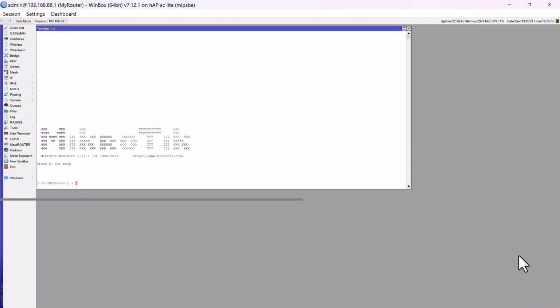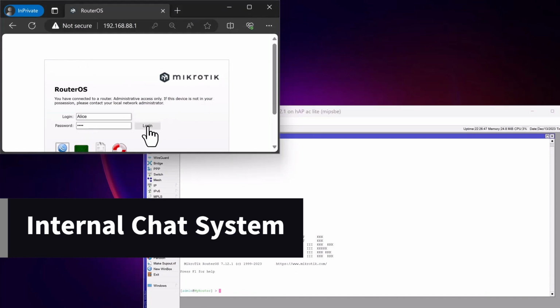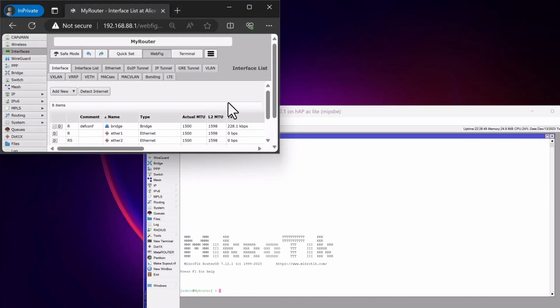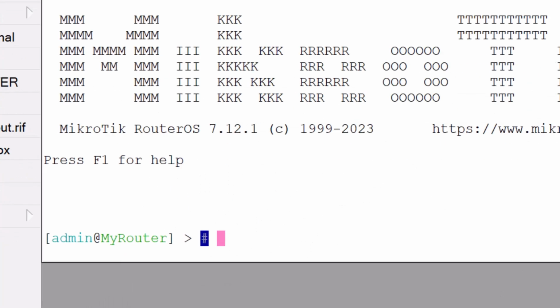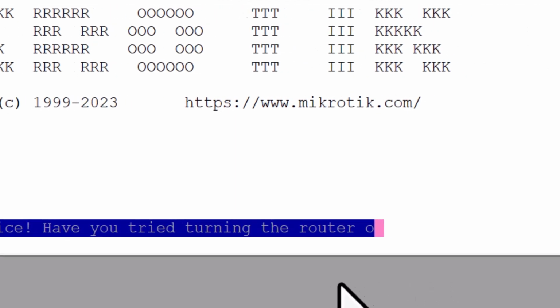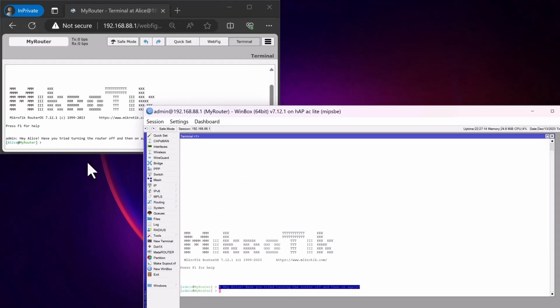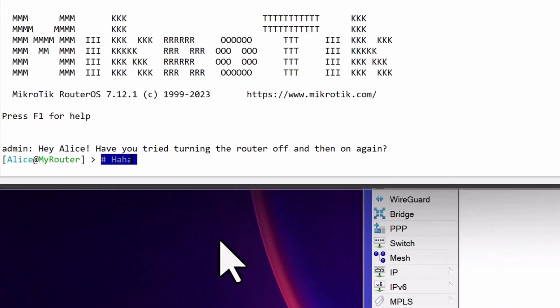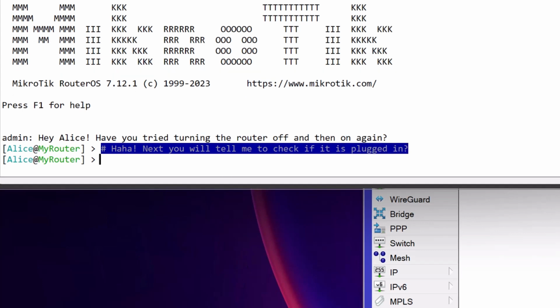Now, let's introduce a secret feature, the internal chat system. It's like a secret handshake for network admins. Let's see how it works. Start a conversation by prefixing your message with hash. It's a handy way for remotely located admins to communicate directly within the router OS CLI.